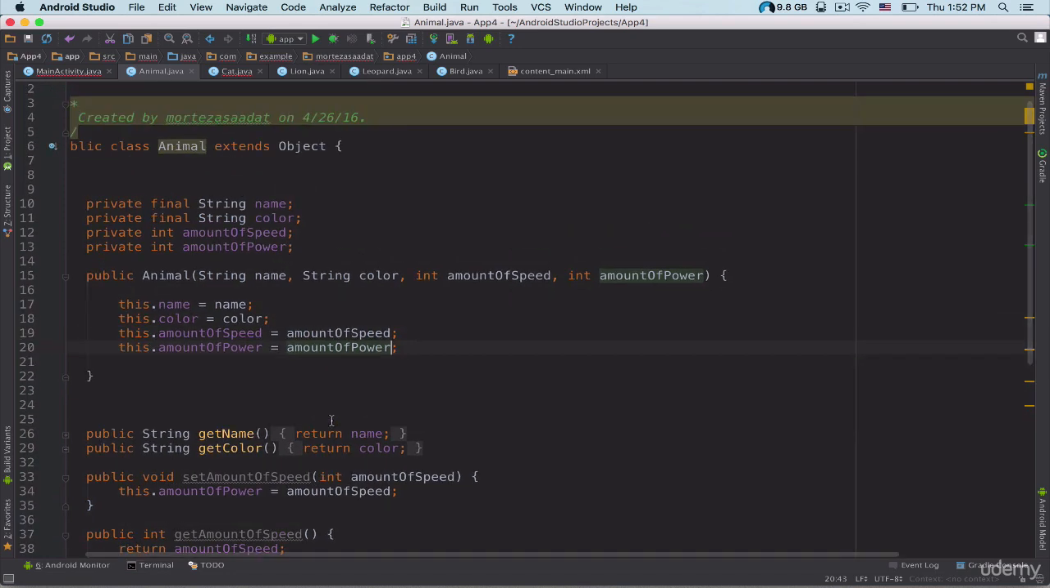The next mistake that I made is in this method, setAmountOfSpeed. First, I referred to the name of this amountOfPower instance variable, and this is wrong. This method is for setting values to this amountOfSpeed instance variable. So change the name of this instance variable to amountOfSpeed. As you can see, here we are assigning this amountOfSpeed argument to this amountOfSpeed instance variable. So now we fixed these mistakes. Make sure that you assign this argument to this amountOfSpeed instance variable in this method.